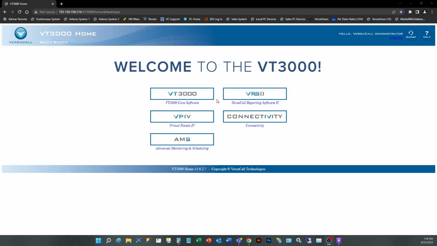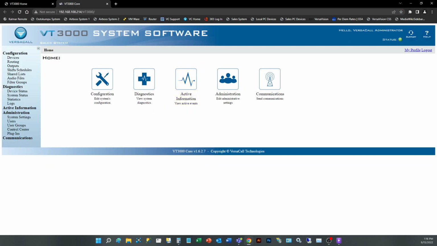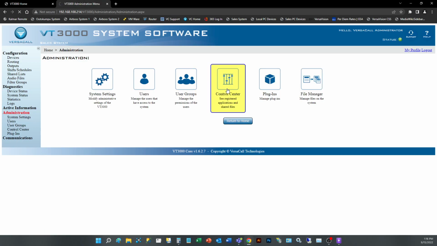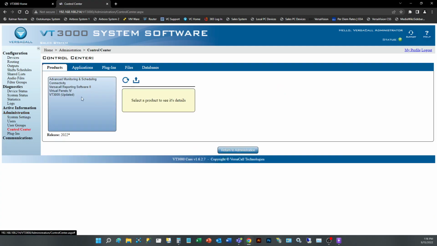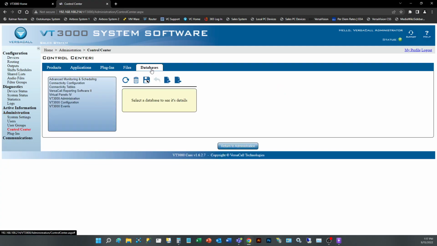So essentially from here we're going to the core software. We want to be in Control Center under Administration. So select that here, go through Administration, Control Center. We're going to be going to Databases, and we're basically going to use this import. So we're going to import.